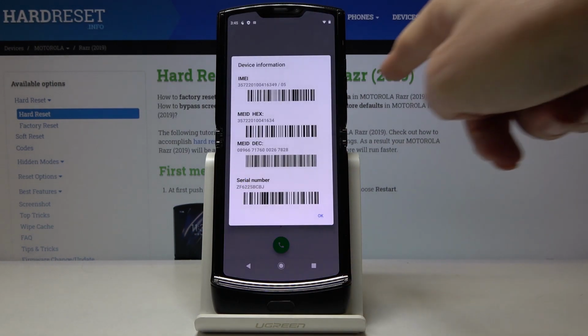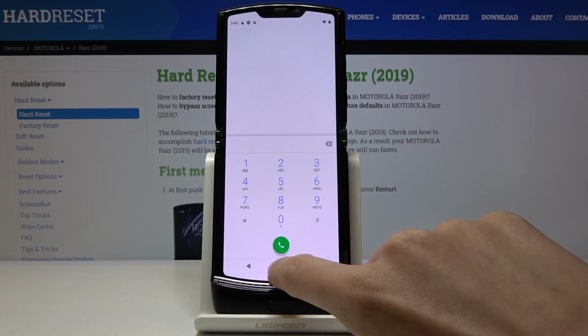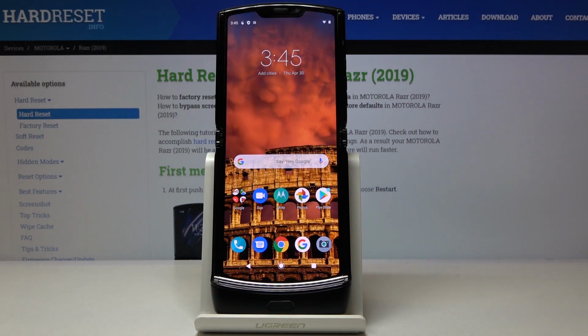And as you can see here, you've got IMEI number, and at the bottom of the list you've got serial number. So click on OK to go back. And now we will open those numbers through the settings.